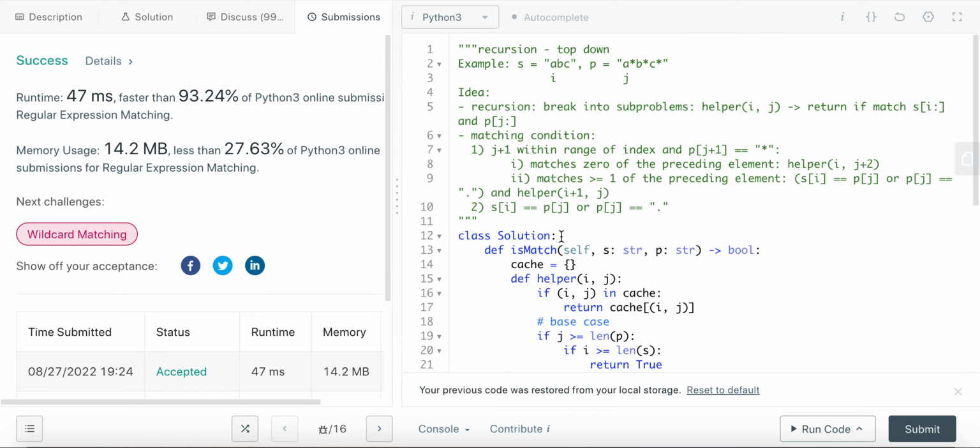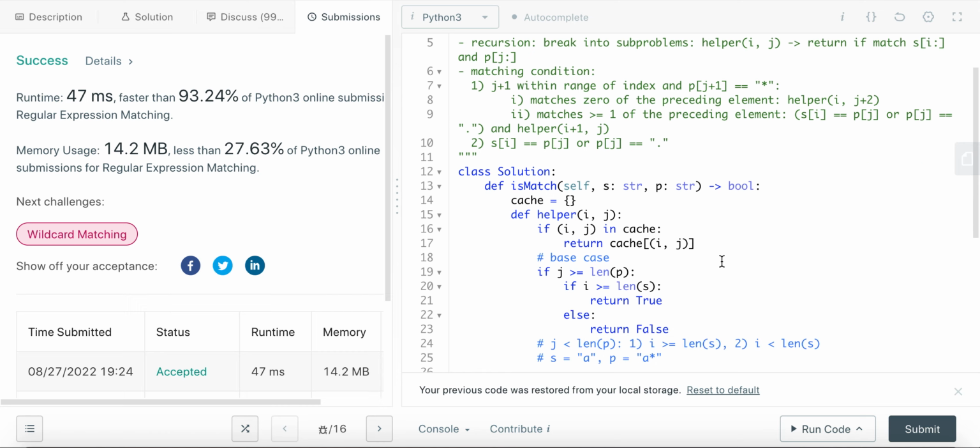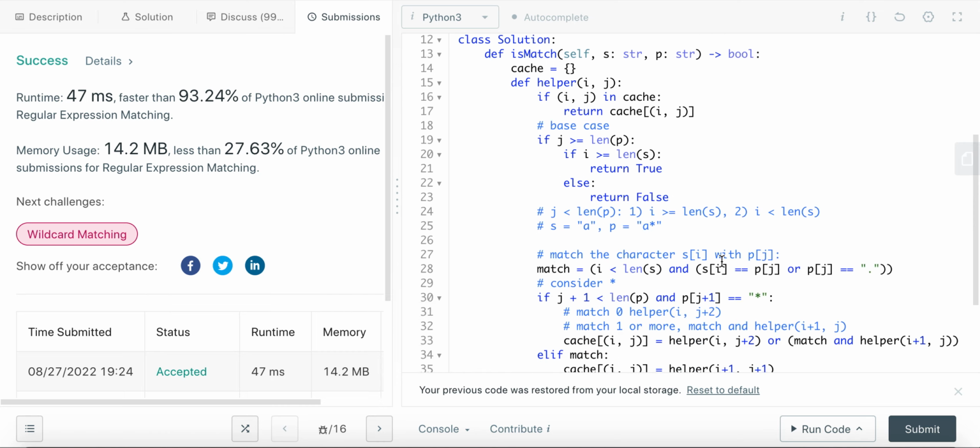Okay, so this is the solution for the regular expression matching. So basically, our idea is solving it using a recursive approach, top-down, by breaking down into sub-problems. And then there is a special scenario we need to consider, that is the star, because star indicates match 0 of the preceding element or one or more of the preceding elements. That's why we need to consider the two different scenarios. So this is my solution.